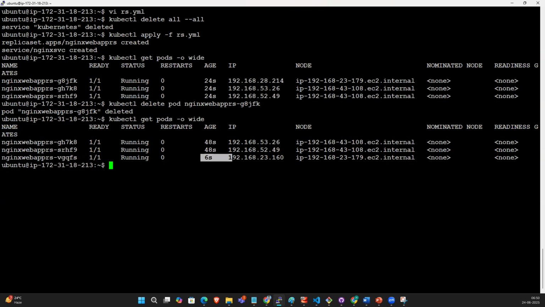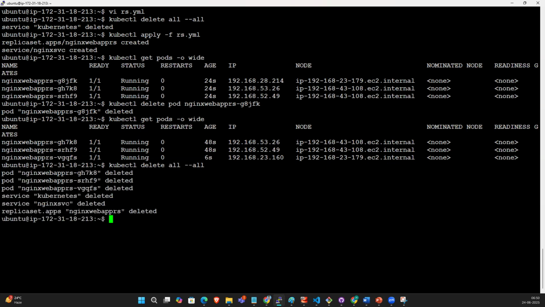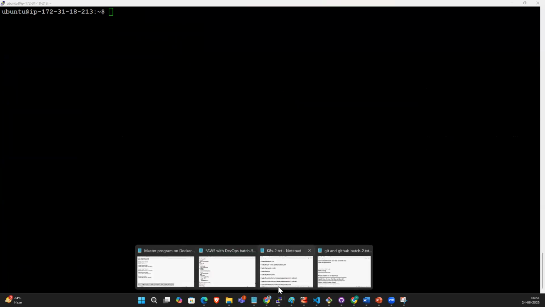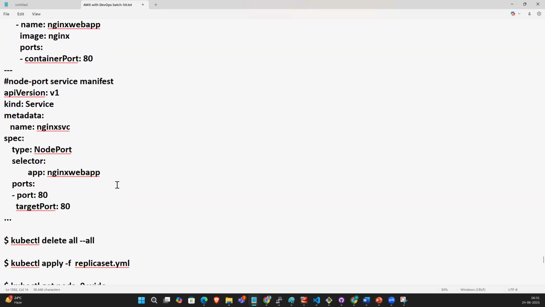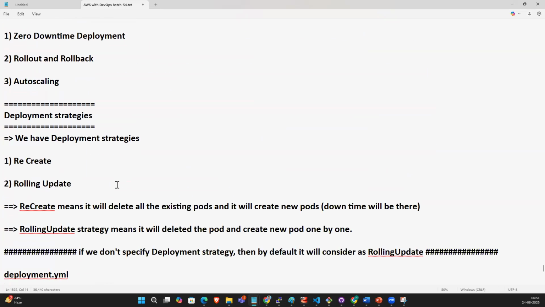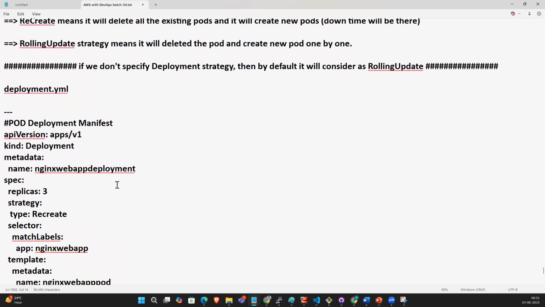Then deployment strategies. So what are the deployment strategies? The deployment strategies are recreate and rolling update. We'll see it. Then kubectl delete all --all. So now you understood the namespace, replication controller, and replica set. Now we are discussing the deployment.